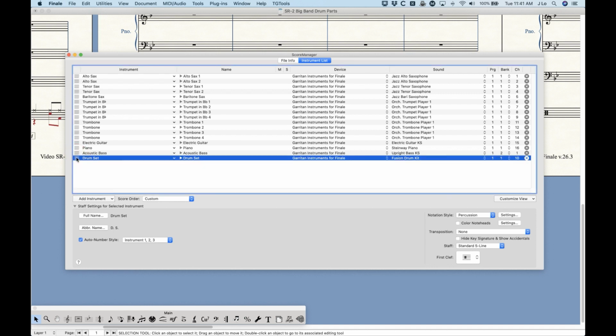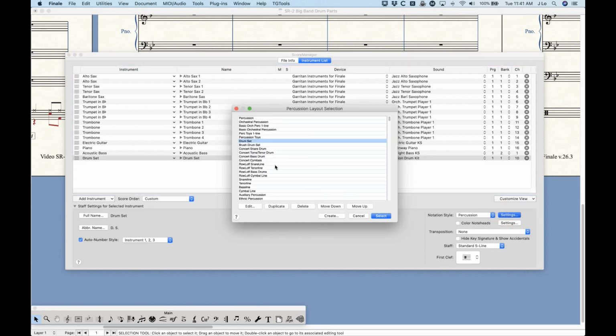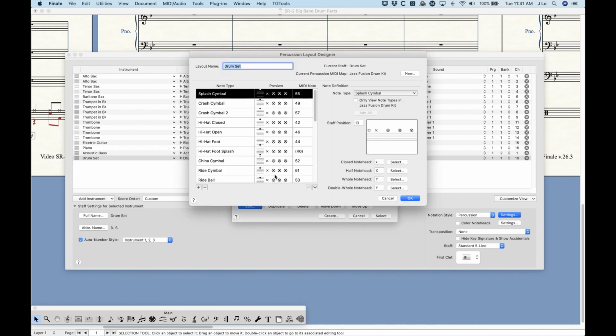Going into the score manager here, we're going to select the drum set, and over where it says notation style percussion, we're going to click settings. And you'll see the drum set here. Incidentally, this is the default drum set that comes with Finale. So let's edit this for a minute. I just want to do this to show you what's going on.